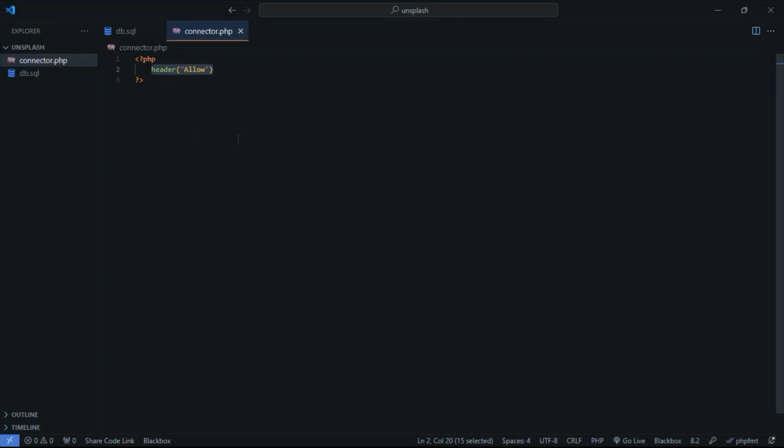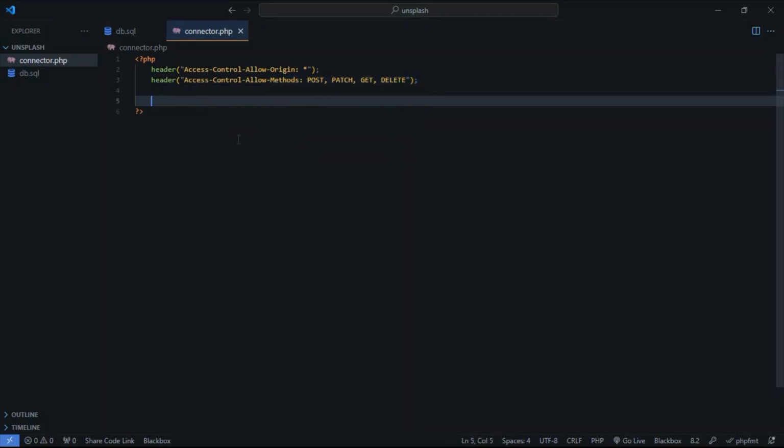The first thing is by allowing access control origin, and then access methods that should be implemented. Then after doing so, we are good to go. So we're gonna create the variable that will be our local host. You can just call it host.